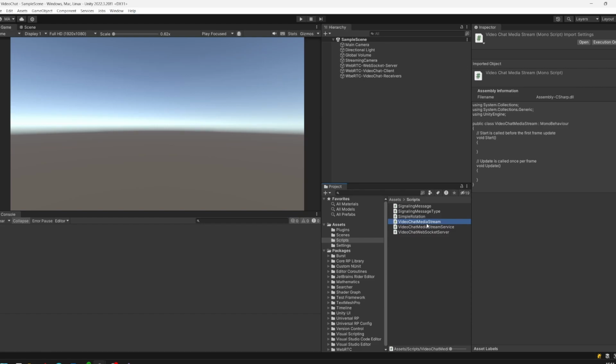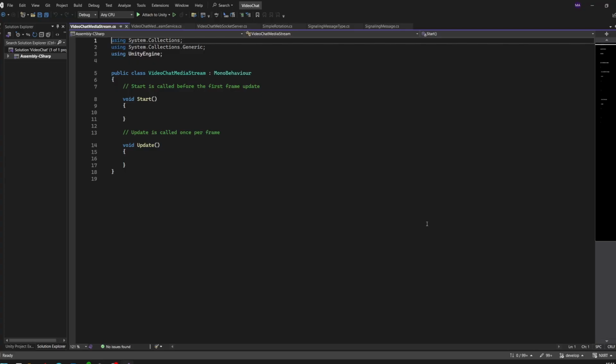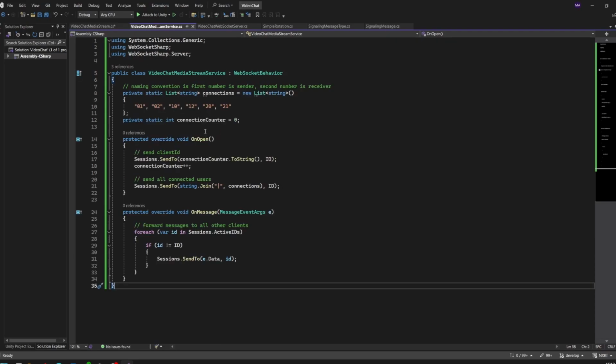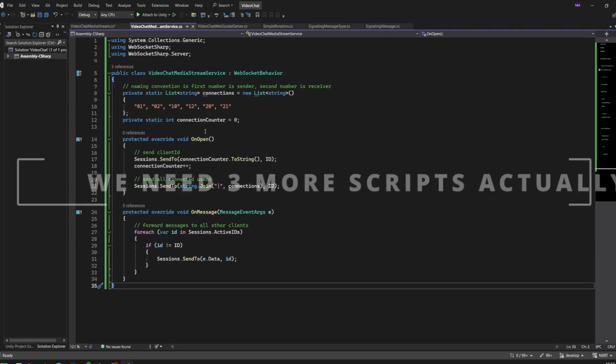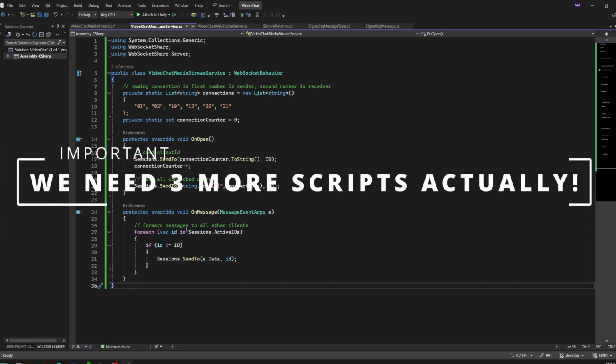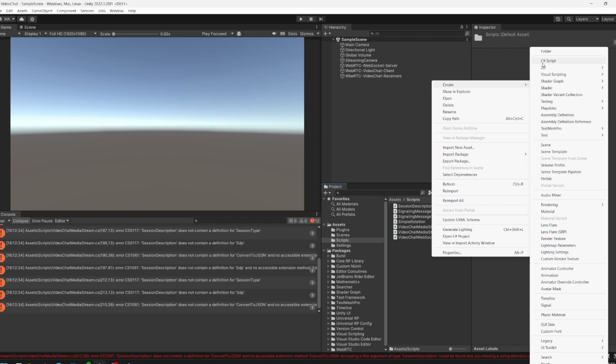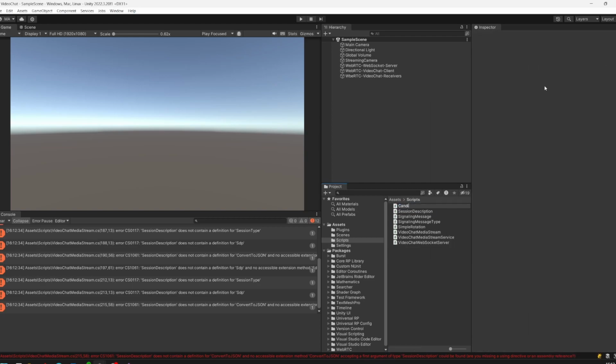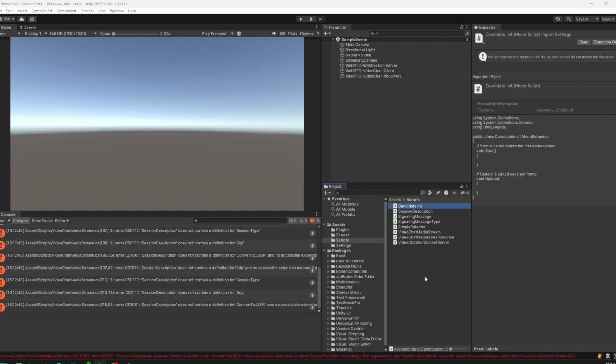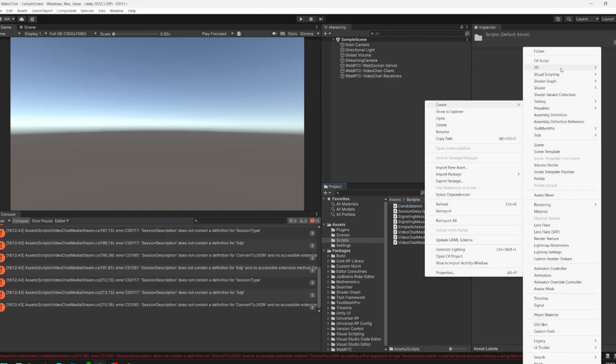So let's go on to the VideoChat media stream. That is basically our main script from everything that's coming. And we'll just start simple. For heading over to the VideoChat media stream script, we'll just need the session description script, the candidate init script, and the iJSON object interface.